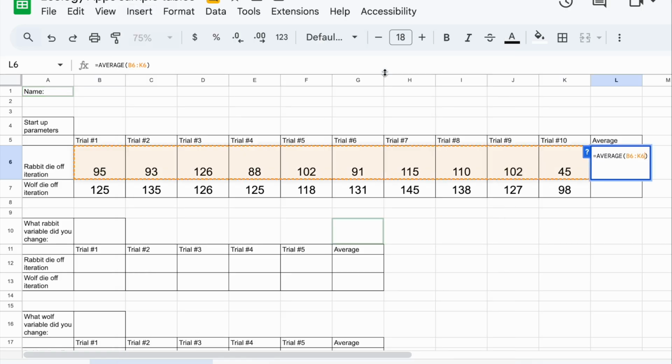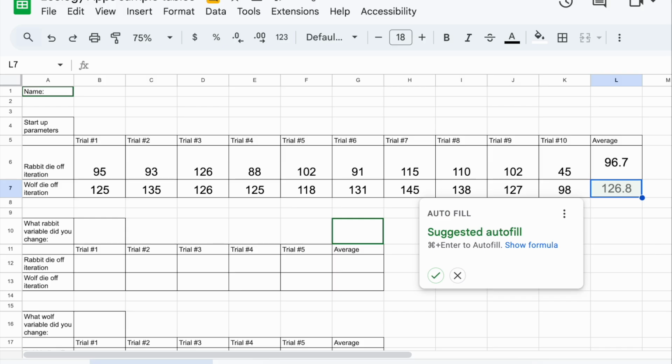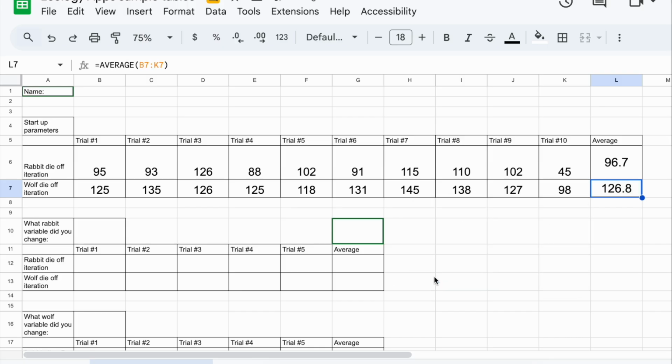I'm going to click on the average. It's going to bring in a formula right here. I have to press return or enter. And now it's going to suggest, hey, do you want to put that same formula down here? And of course I do. So I'm going to hit the little checkbox. And now I have the averages done.